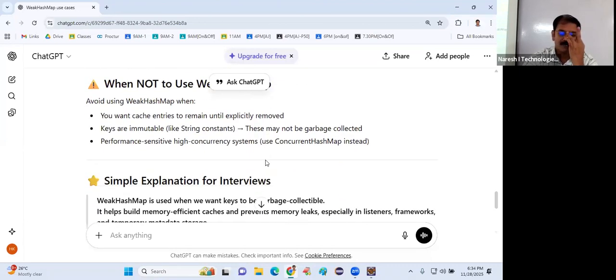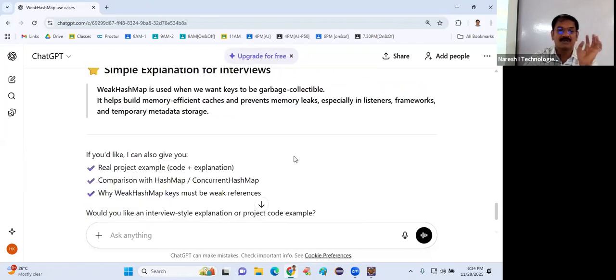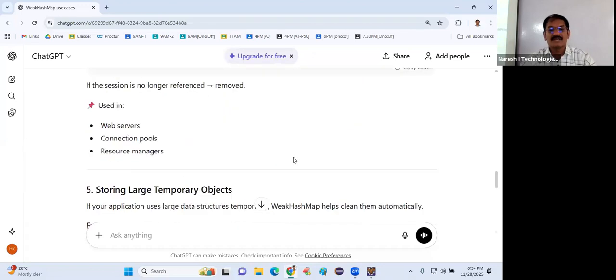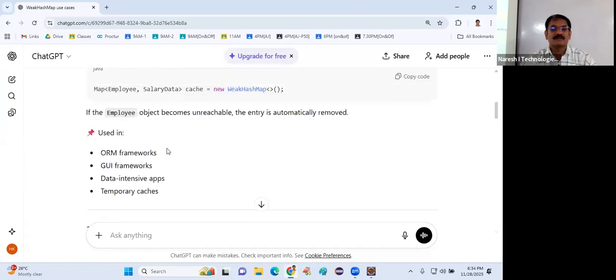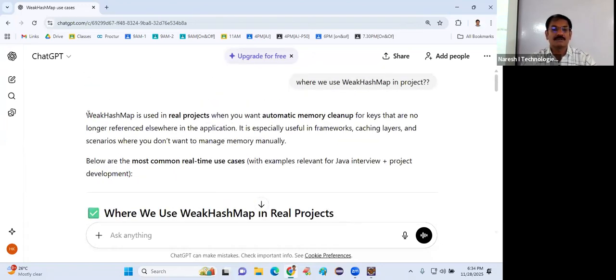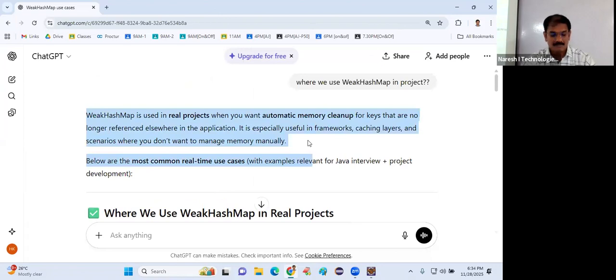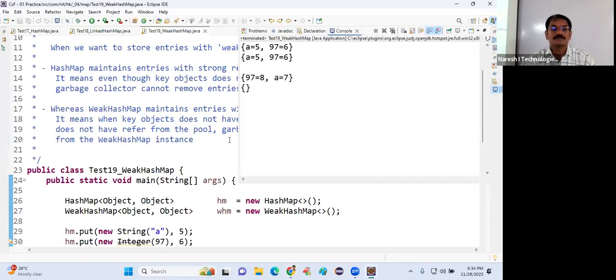Avoid using WeakHashMap if you want cache entries to remain until explicitly removed. Keys that are immutable, like string constants, may not be garbage collected. Performance-sensitive, high-concurrency systems. Okay, fine, same point. Just let me take this point for your future. It may be helpful. Copy, paste.